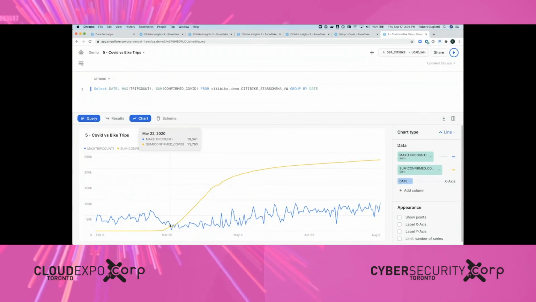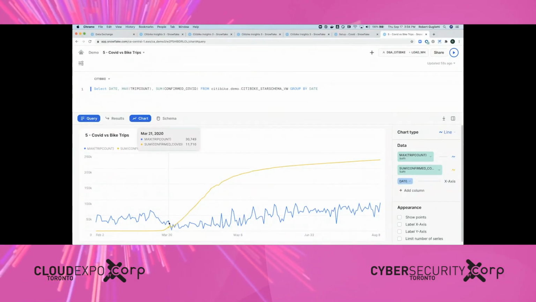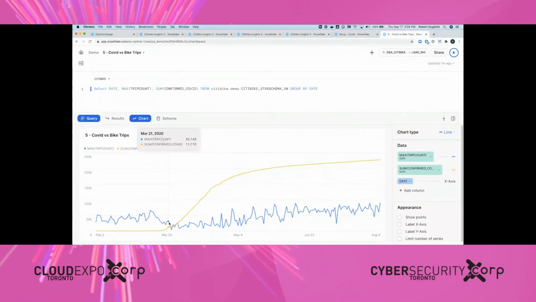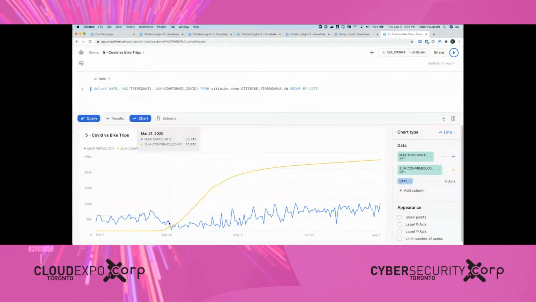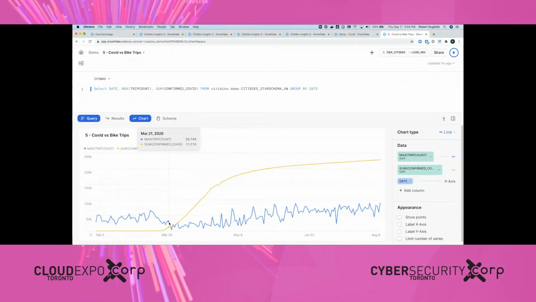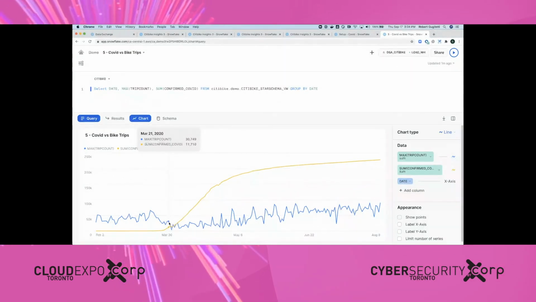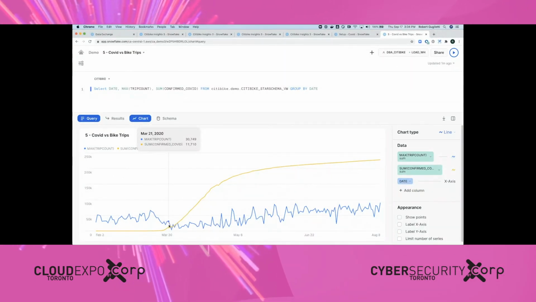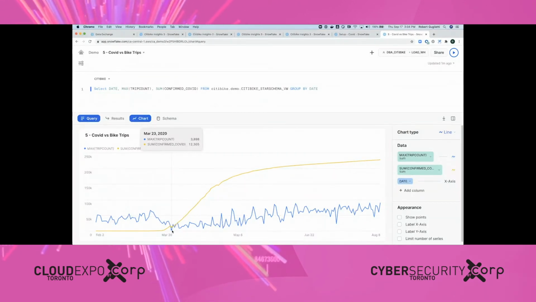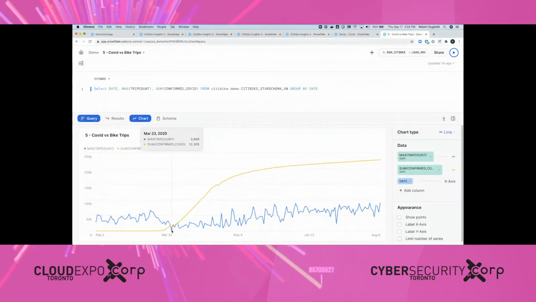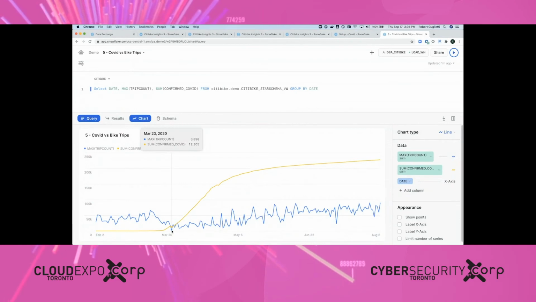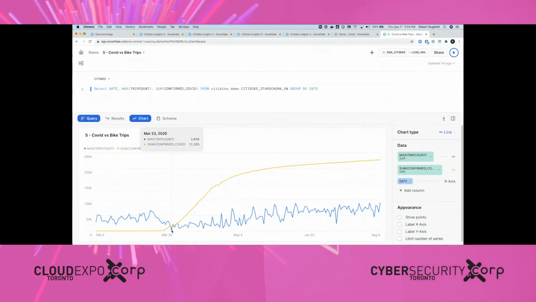What we can also get from this is that on March 21st, the governor of New York, Cuomo, actually shut down New York City, and essentially only essential workers were allowed to go into the city. Again, from here you can see quite a deep dip in bike ridership in New York. It went down to 3,000 for that day, which is basically its lowest ever.